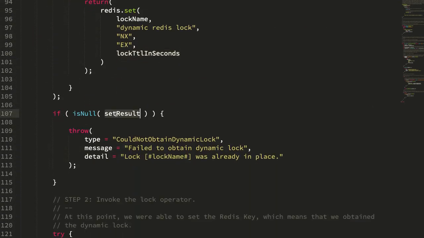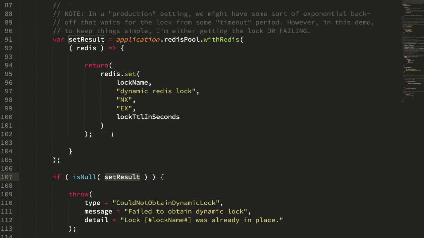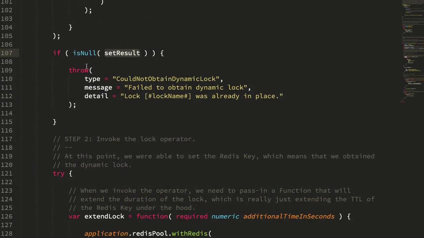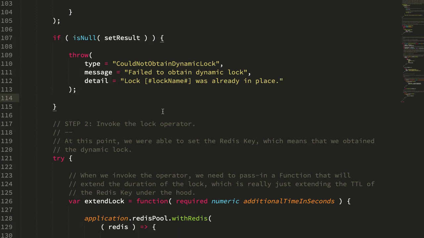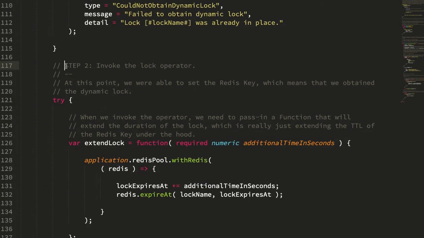All right, if this returned a null result, then it means that we could not set the key, which meant that another process already had the distributed lock held open. So we're just going to throw an error and say that we could not obtain the dynamic lock. If we did have a non-null value, it means that our process was able to obtain the lock, which means that we move on to step 2, invoking the actual lock operator.